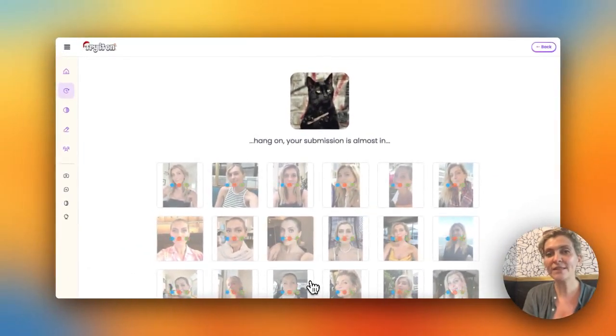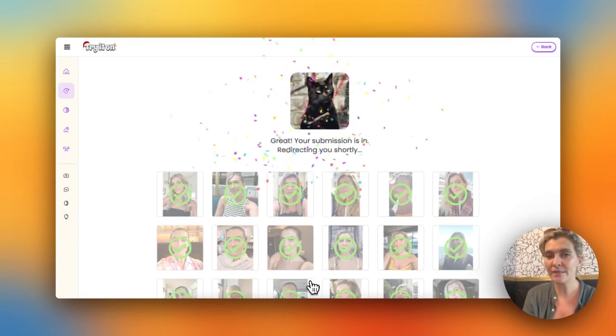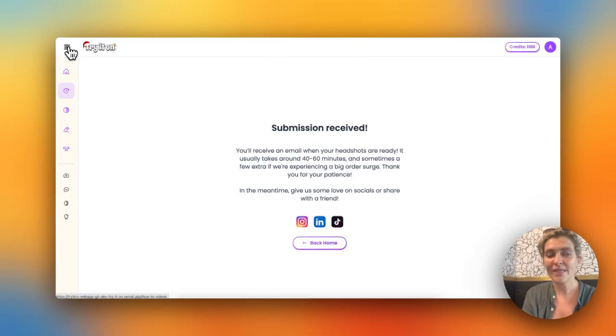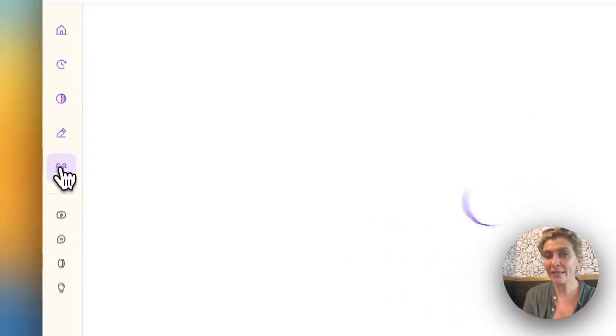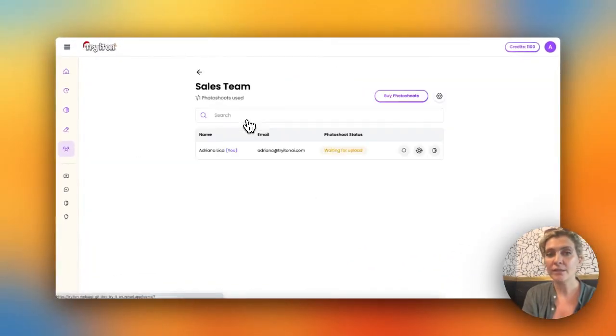Now, the minute the submission is done, it will take up to 90 minutes for the images to be generated and be in my studio, as well as the admin's team's space. You as an admin will be able to see that the status for this particular team member has changed. So now you know that they have completed uploading their photos and the images are generating. This is how it will look when the team's results are ready.